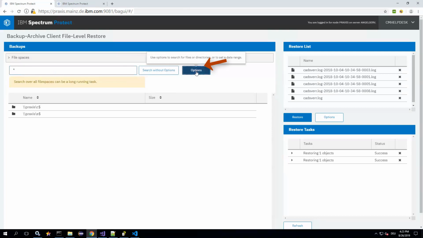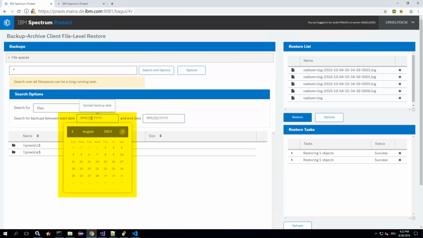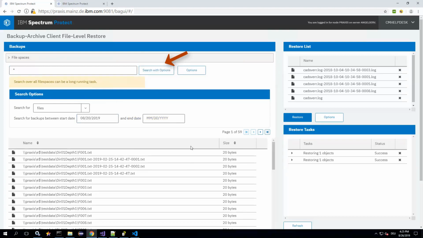Another search option for files is to search for a specific date range. So in this case, we're searching for all files, but we're going to specify a start date for when the files were actually backed up. And you can also optionally select an end date for the date range in which those files were backed up.